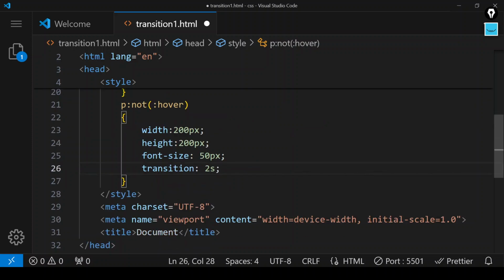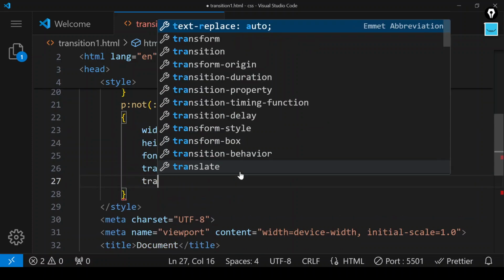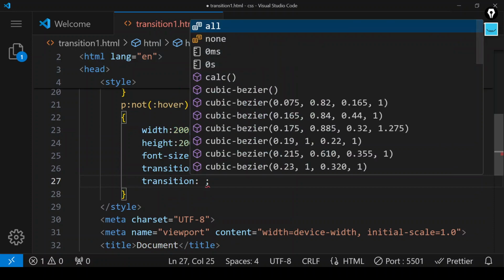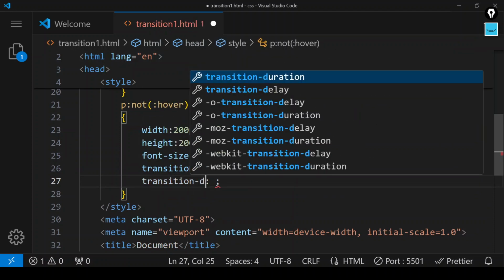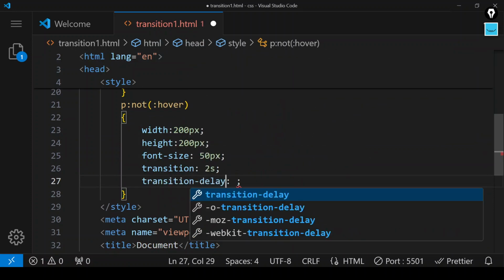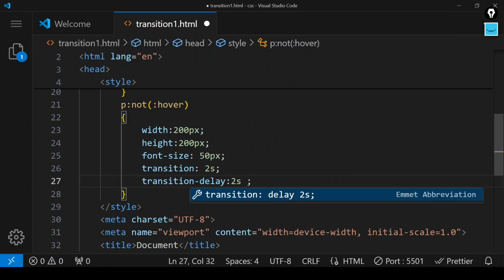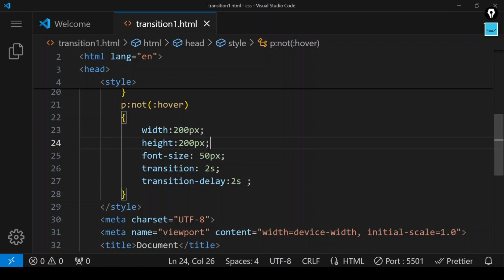And here I'm putting transition delay to 2 seconds. That means when we put our cursor over that box, it is not going to increase its size suddenly. It will wait for 2 seconds and after that it is going to increase or decrease its size. Go live.